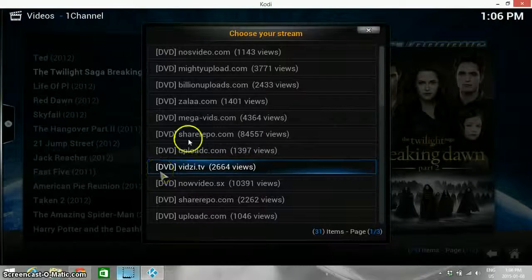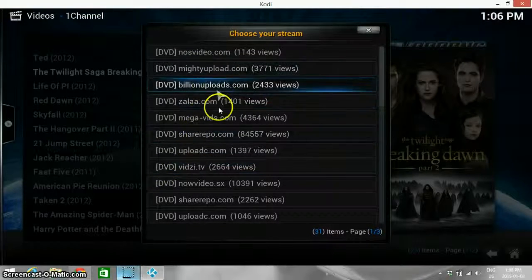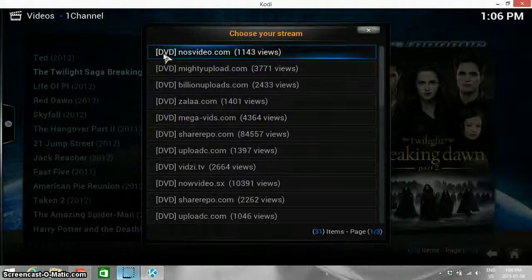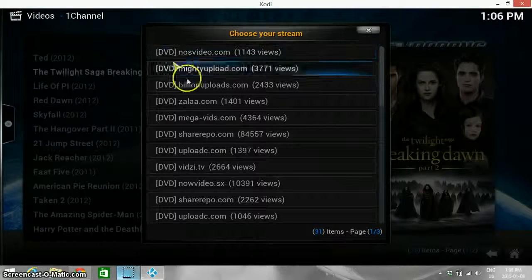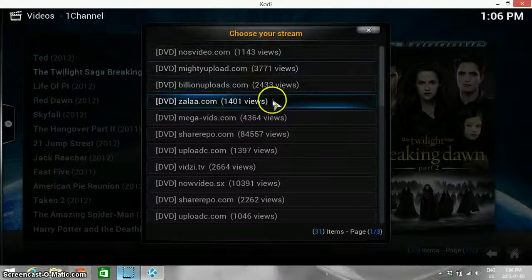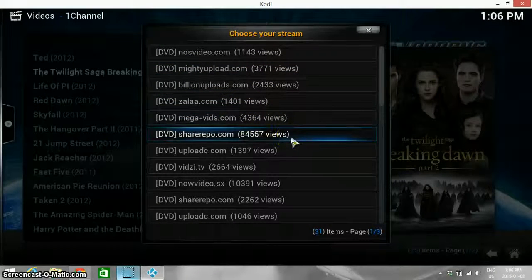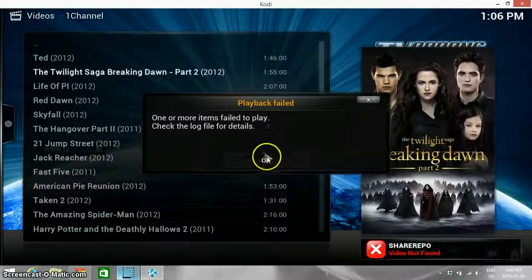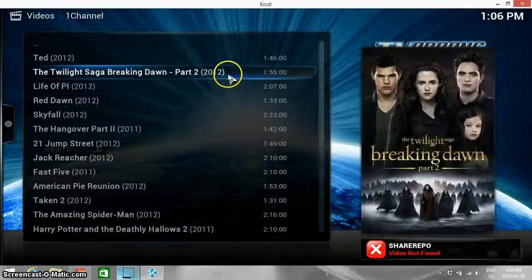Okay, looks like it's open now, and as you can see, there's videos. It says what kind of video or DVD. Sometimes it says HD or low quality DVD or whatever, and then as you can see, there's links and the amount of views, so you can use the amount of views to judge which one works better. And as you can see, this one's got 84,000 views. I'm just going to choose this right here and then see how this one works out. Well, it looks like that didn't work out, so we might have to try a different link.